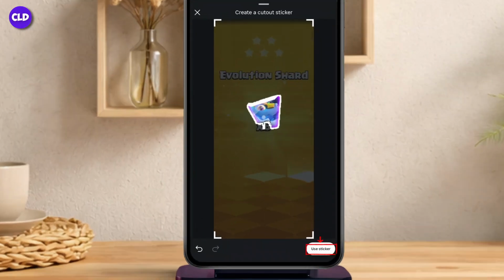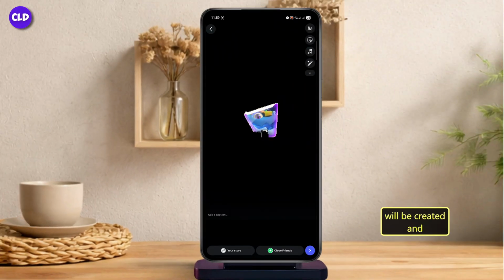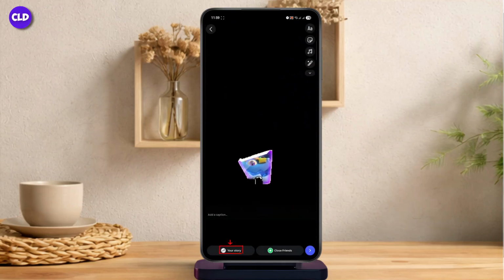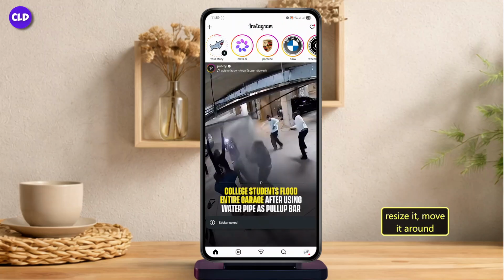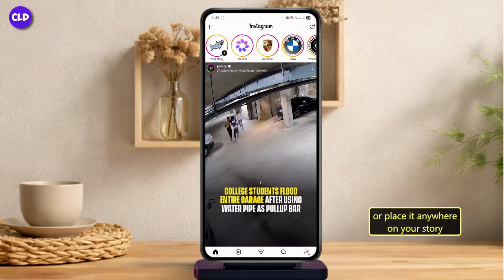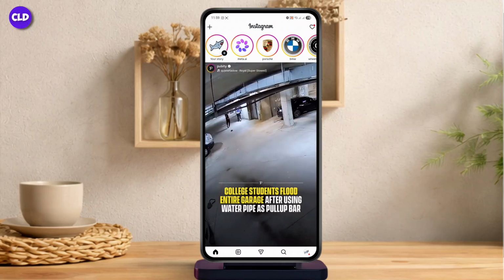After this, once you're happy with the selection, tap Done, and your custom cutout sticker will be created and added to your story. Finally, you can resize it, move it around, or place it anywhere on your story just like any other sticker. And that's it.